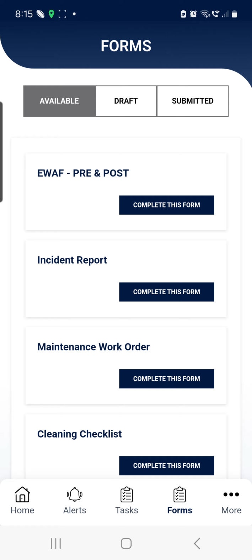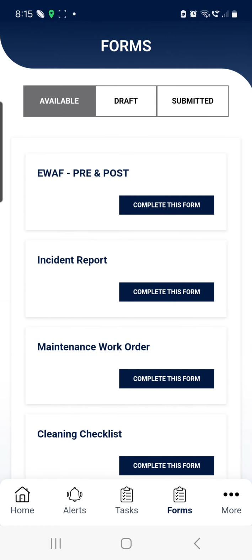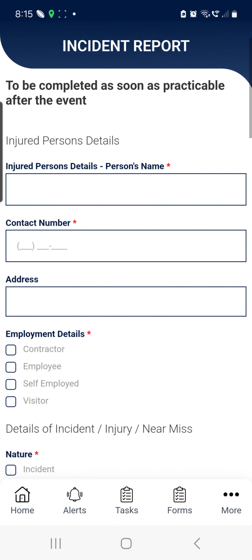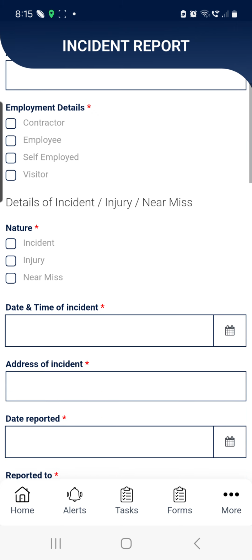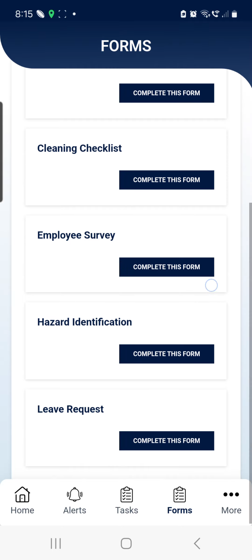Next, we have forms. There are a number of different examples of forms here. What we might do today is look at the incident report, and this takes us through injury details, contact number, employment contract details, and nature of the incident. All of that can be captured and it's fully customizable to the client. And you can see we have a number of different reports down here.